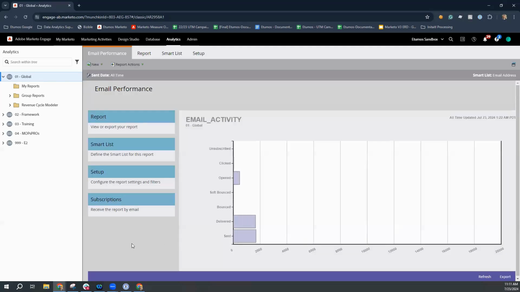So this particular report is going to show you all of the data around how your emails are performing from an email metric perspective. So you're going to have insights into how many emails were sent for a particular email, how many were delivered, opened, clicked, unsubscribed, and insights into your hard and soft bounces.